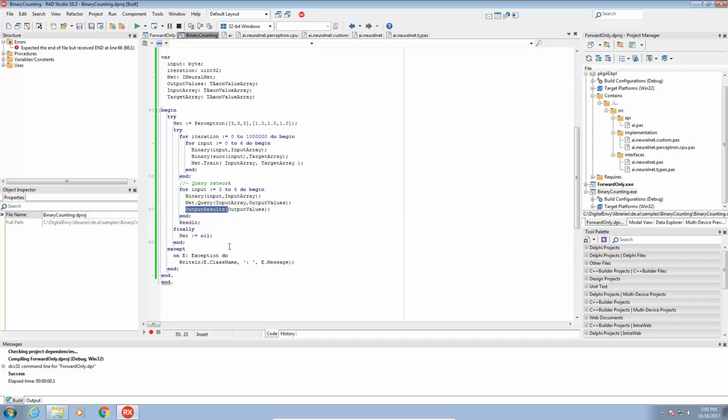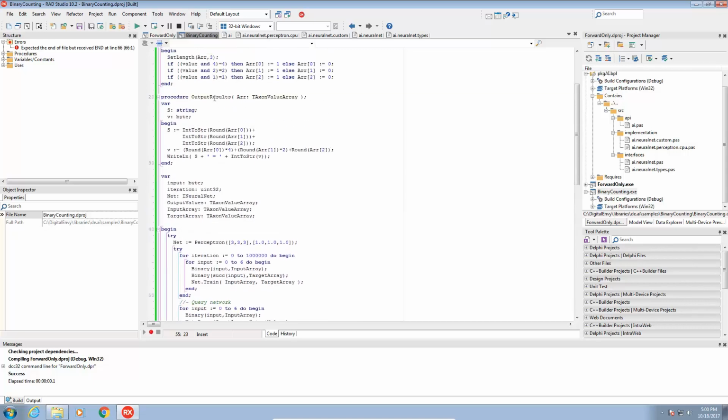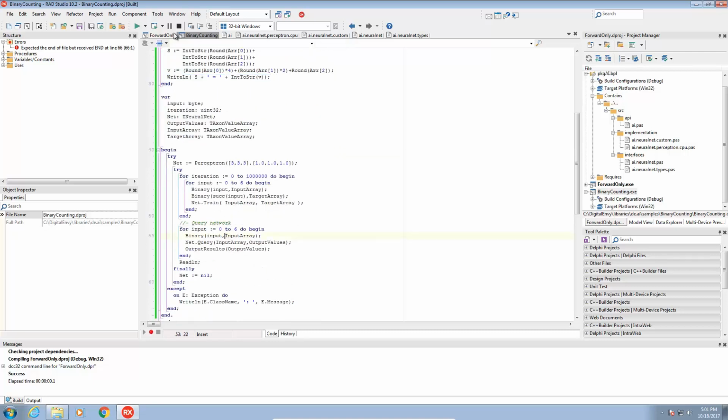Then I'm passing output values into this output results function. So the output results is just taking those 3 output values and rounding them, because remember we'll get a value between 0 and 1, and then converting that to a string. So we should get a 0 or a 1 for each of those 3, and adding the 3 strings together we get the binary representation of the number. We then use the same thing here, which is doing value 0 multiplied by 4 plus value 1 multiplied by 2 plus the value 2. So what we should get is in V the actual decimal value of the output, and then we're writing that to the screen. So let's go ahead and run this network.